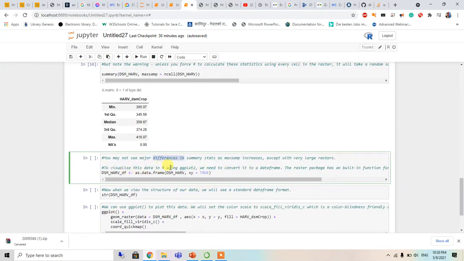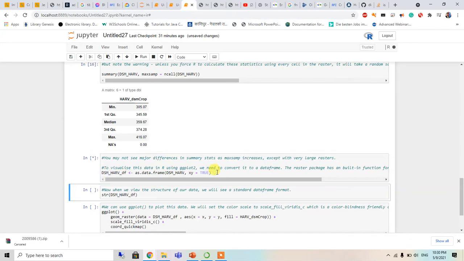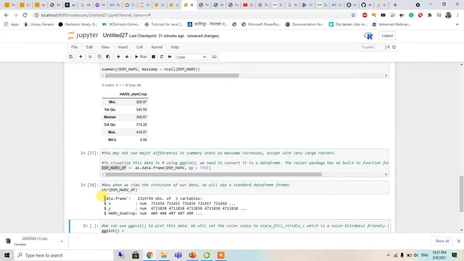Now to visualize this data in R using ggplot2, we first have to convert it to a data frame. Without converting it to a data frame, we cannot visualize it in ggplot2. So we convert the same data into a data frame and assign it to this variable. This has been assigned. Now we view the structure of our data. For this data frame we had just created, we will see the structure. The data structure looks like this.